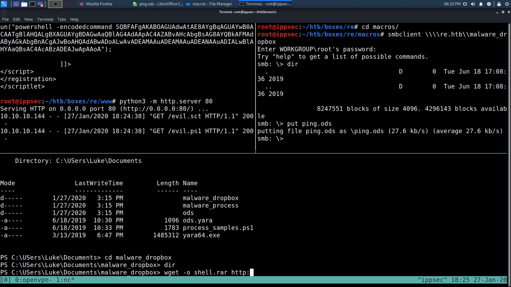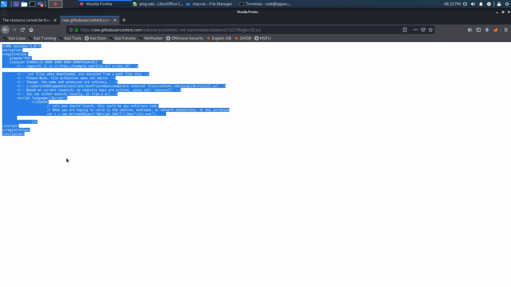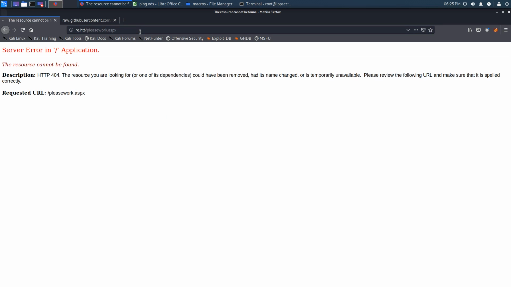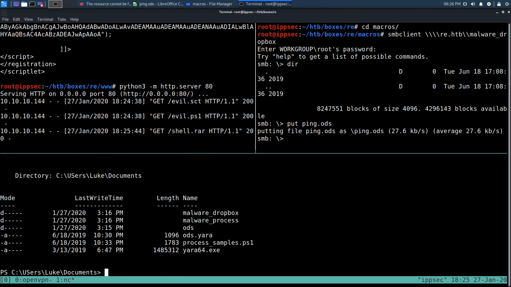Shell.rar, http 10.10.14.2 shell.rar. And hopefully the next time I get this reverse shell, I remember to use rlwrap so I can have that left and right key, because it's really annoying not having that. So do a dir, I don't see anything. We go to please subscribe.aspx, it's not there. Maybe it was in malware process.